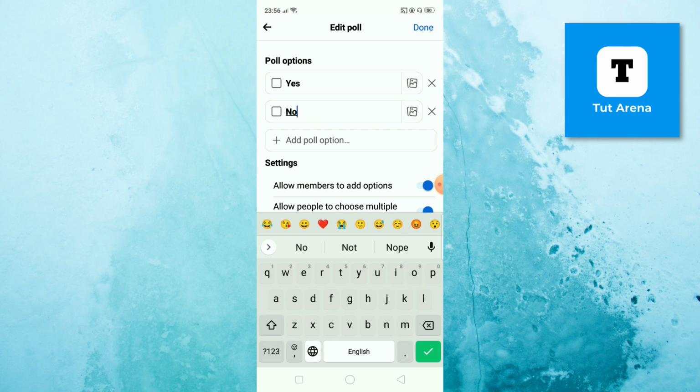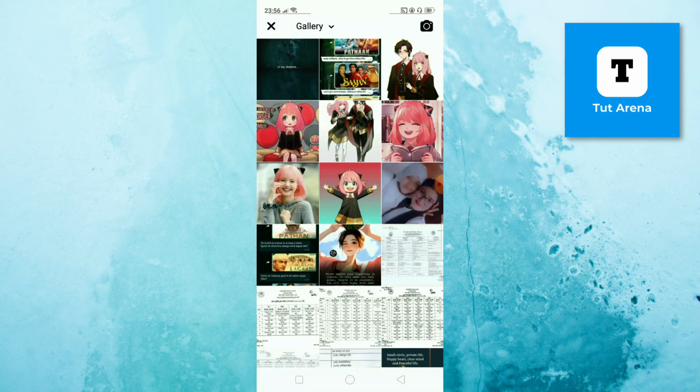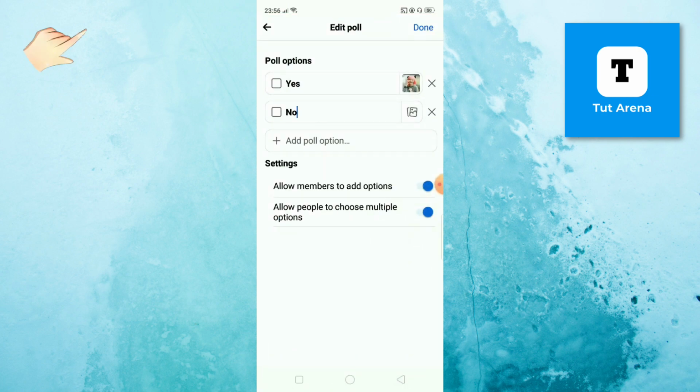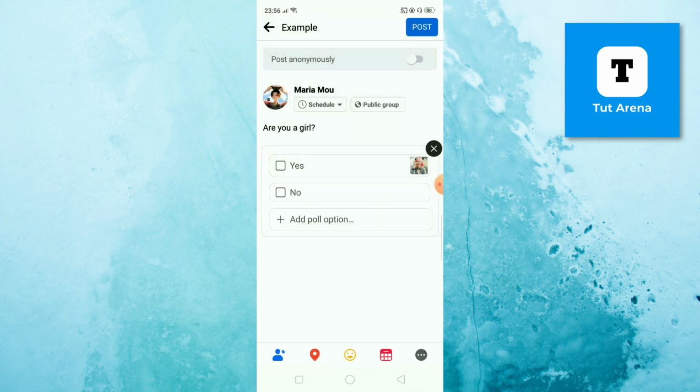And if you guys want to add photo, you guys can also add it like this. And then tap on done. And in that way, you guys can make a poll. And right now, let's post it.